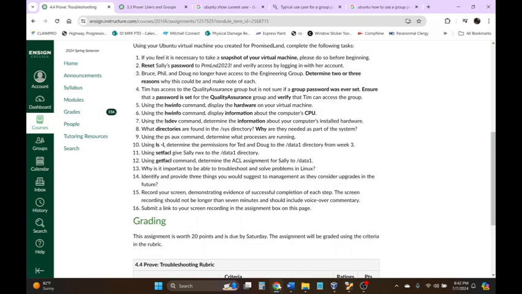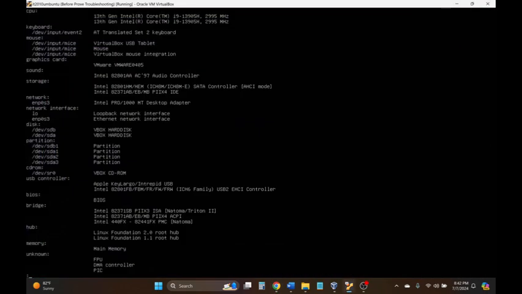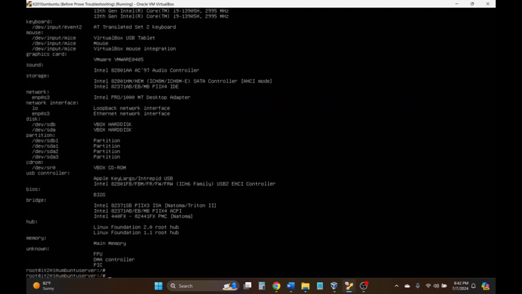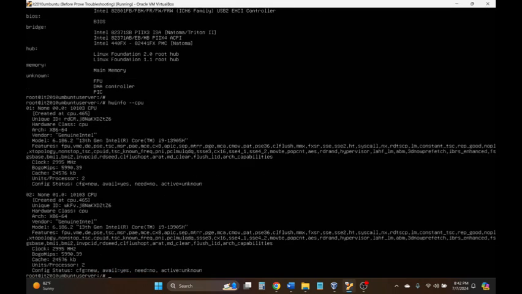All right, that displays the hardware from our virtual machine using hwinfo to display the information about our CPU. We can do that a couple different ways. So we have our CPU information there at the top. We can also quit out of that, and we can do hwinfo --cpu, or we can do hwinfo --cpu less.